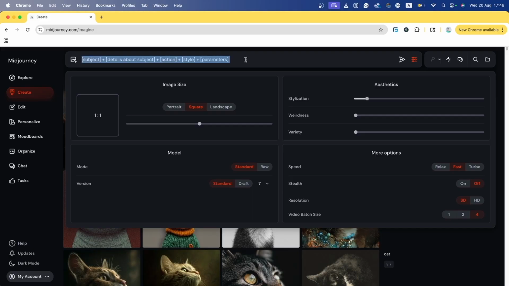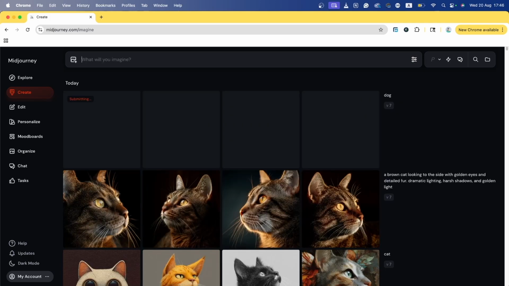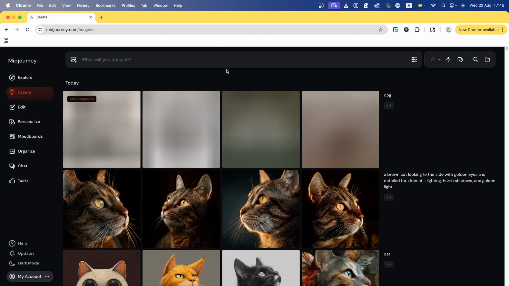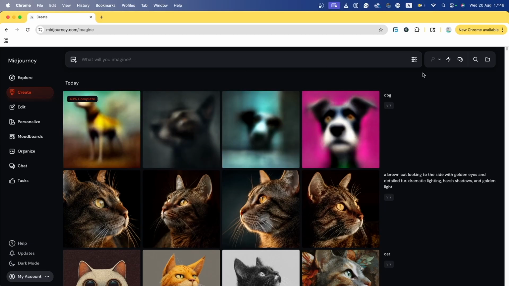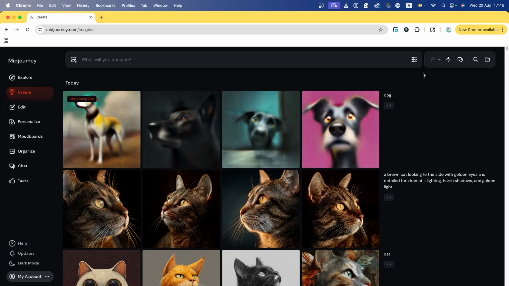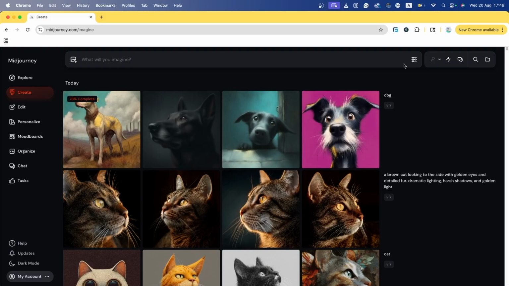So I will do a dog example. Let's type in dog, hit enter, and it's going to start building our dog. This is a weak prompt. In Midjourney terms, whenever it's one or two words, that's considered weak, and it usually doesn't spend that much time building your images. Now let's take this same dog and turn it into a stronger prompt.